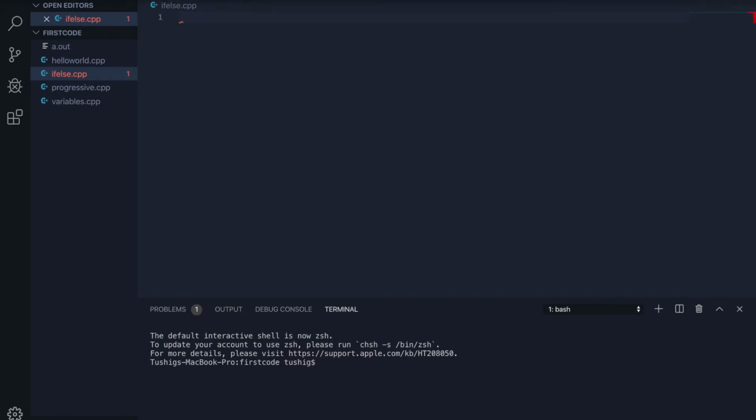So okay, let's write some code right here. #include <iostream>, using namespace std, int main. Okay, so let's have a number. int number, right? We declared a variable that's an integer.